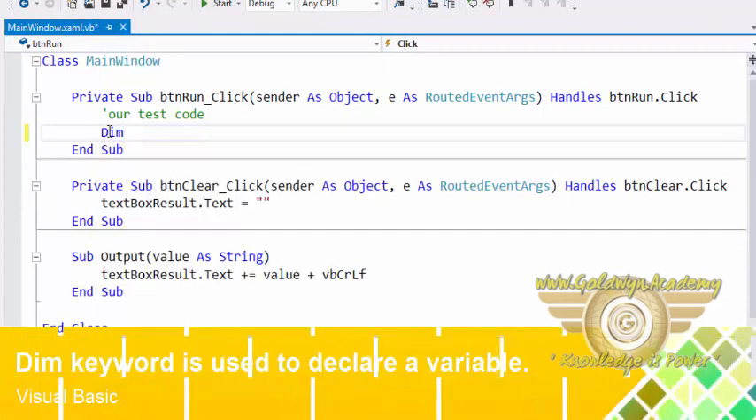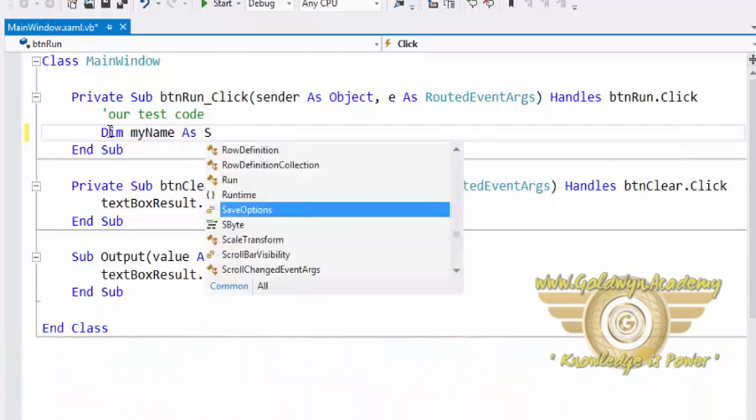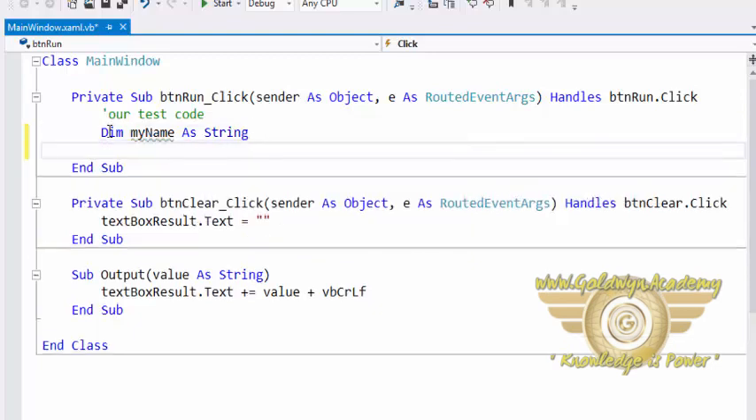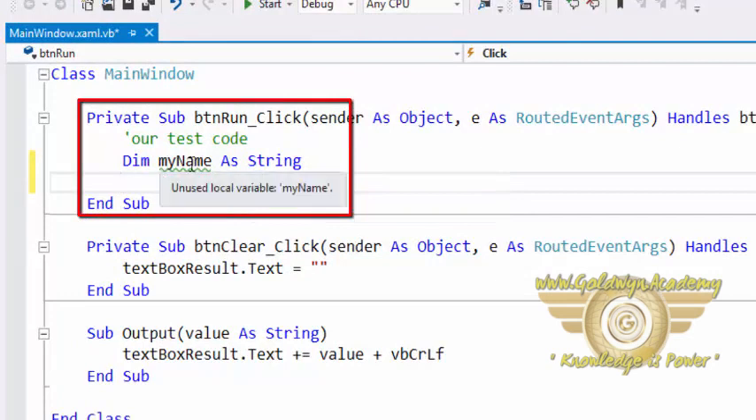So let's go ahead and declare some variables. We are using this Dim keyword. My name as string, because name will include more than one character. When I do that, I see this green underline. When I hover over that variable name, it says unused local variable my name. This is a very good feature of Visual Studio, that it is giving us suggestion that we have declared this variable but we haven't used it in our program. Right now we will just let it be.